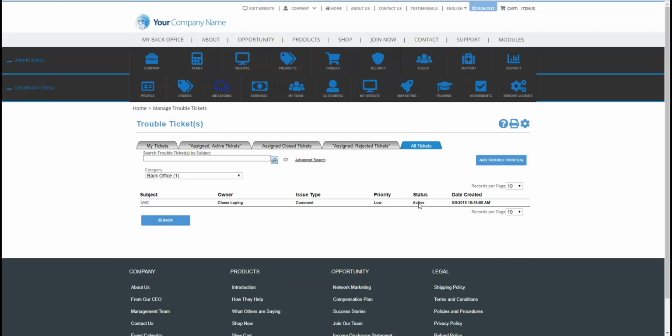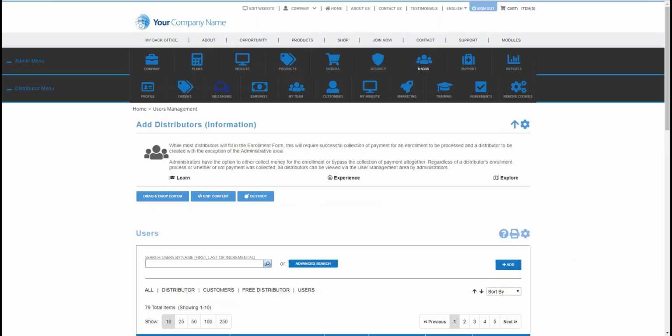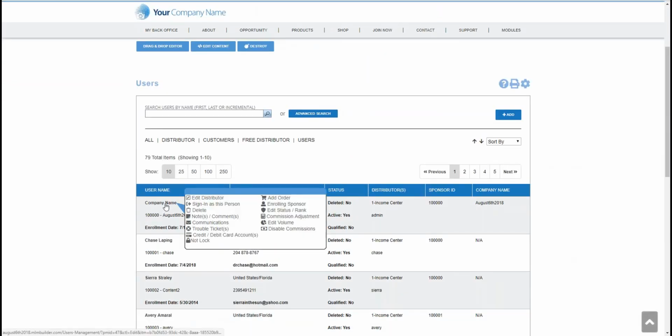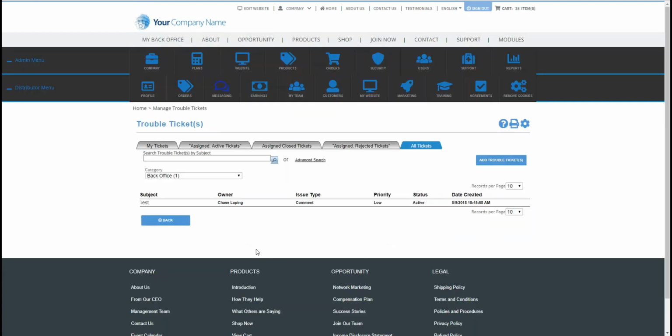For you to view it, you would go in user management. Anybody with admin can go ahead and view it, but when you hover over someone with admin roles and you go to the trouble tickets, it'll take you to that same module. And you can see it's set to back office, that someone put in a trouble ticket for the back office. In the drop down you can see all the trouble tickets that are in here.